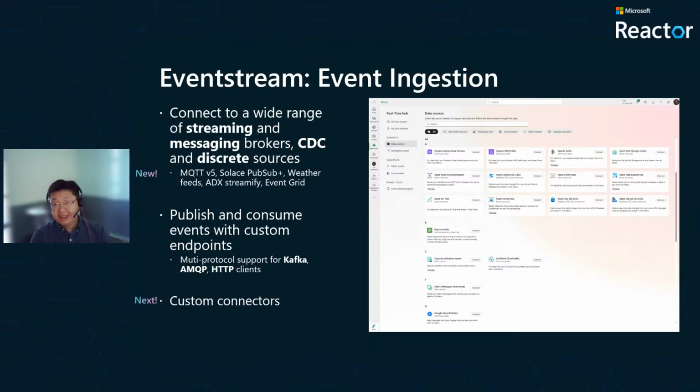The next exciting part is custom connectors. If we cannot find the connector in our event stream or in the real-time hub, and you already have a connector in hand, then we offer an approach where you can upload your own connector and run it in our infrastructure to bring your data into Fabric. In this way, we can speed up your data onboarding without waiting for us to build this on our end.